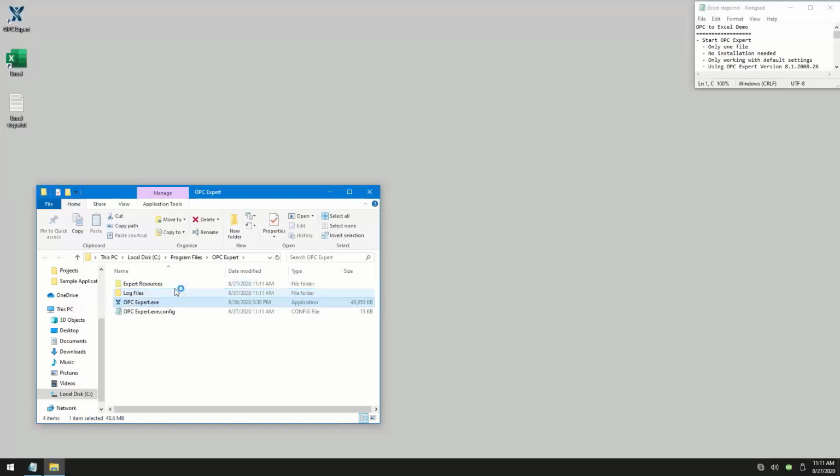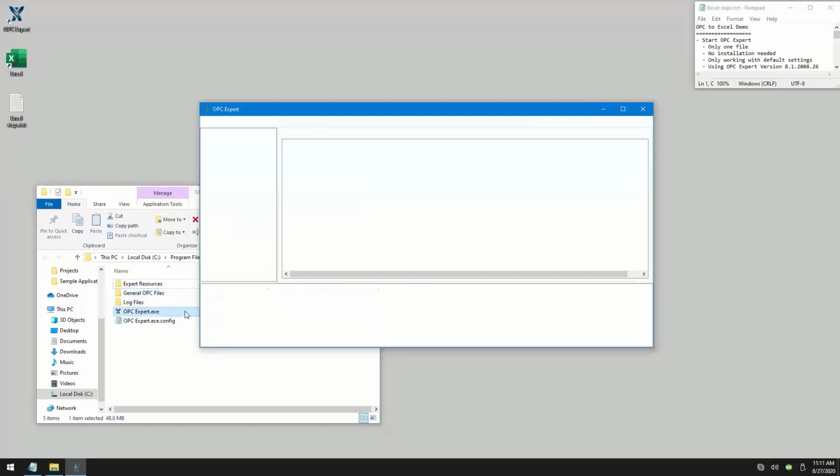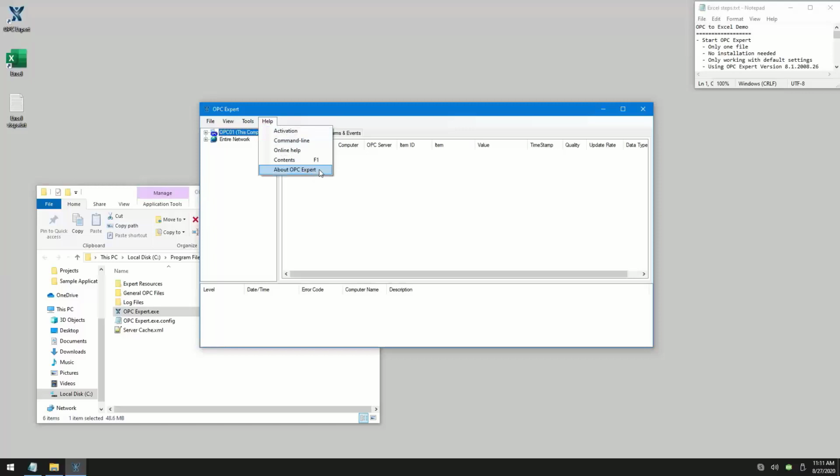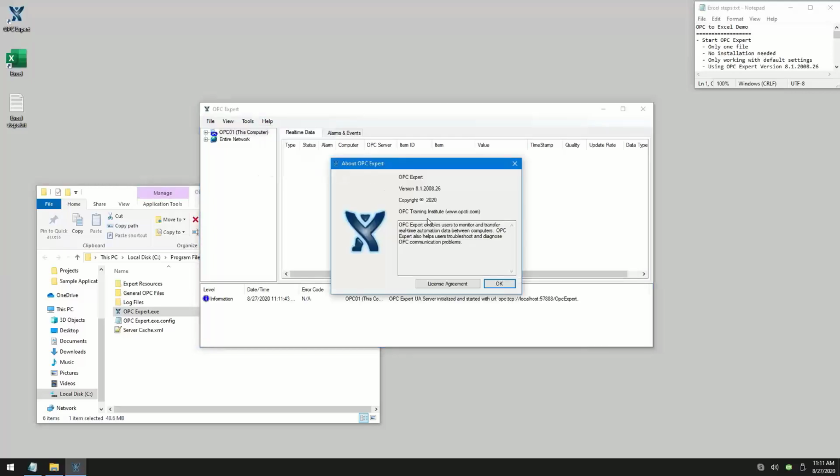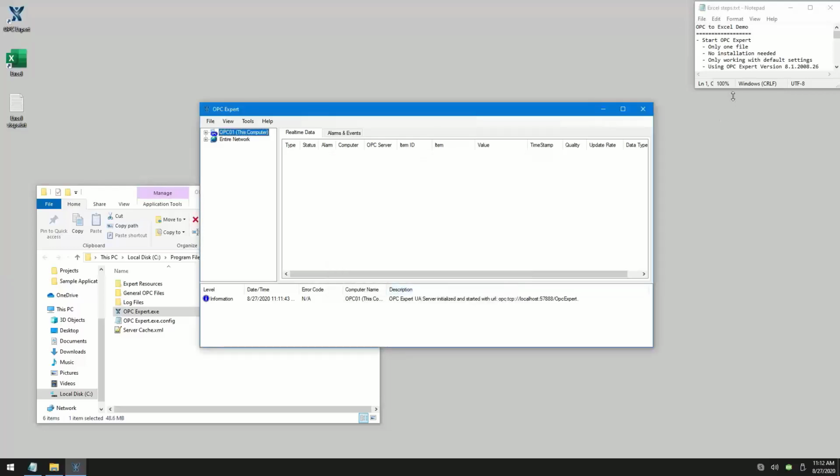Okay, so everything we're going to be doing here, we're going to be working with the default settings. Now, if you're going to download OPC Expert, or if you think you have it already, pay attention to the version number. So I'm using version 8.1.2008.26. If you have an earlier version of OPC Expert, make sure you go back to the website to opcexpert.com and you download the latest. So this is the version I'm using here for this demo, and that's available on OPC Expert's website. So we'll click OK. All right, so there we go.